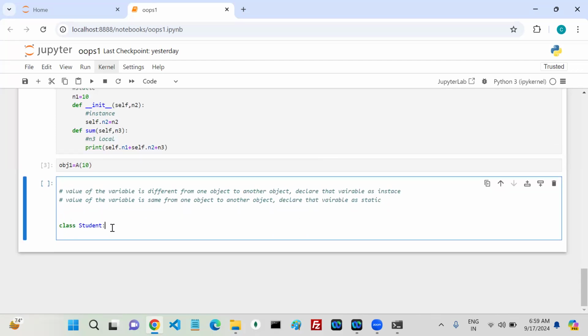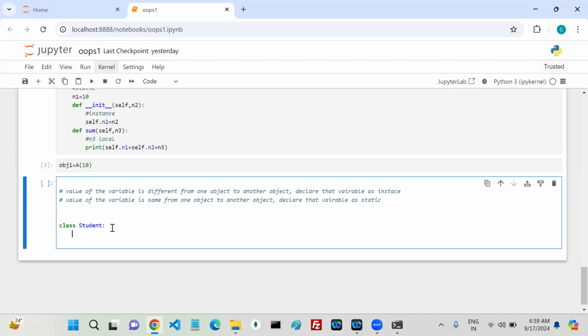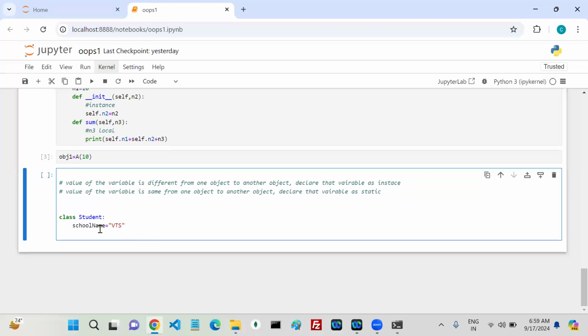Which variable do you want me to declare as static? School. School name I want to declare as static. Okay, how can we declare a static variable? The static variable is like a class variable that should be inside the class, outside the methods. So this particular variable I can say is a static variable.